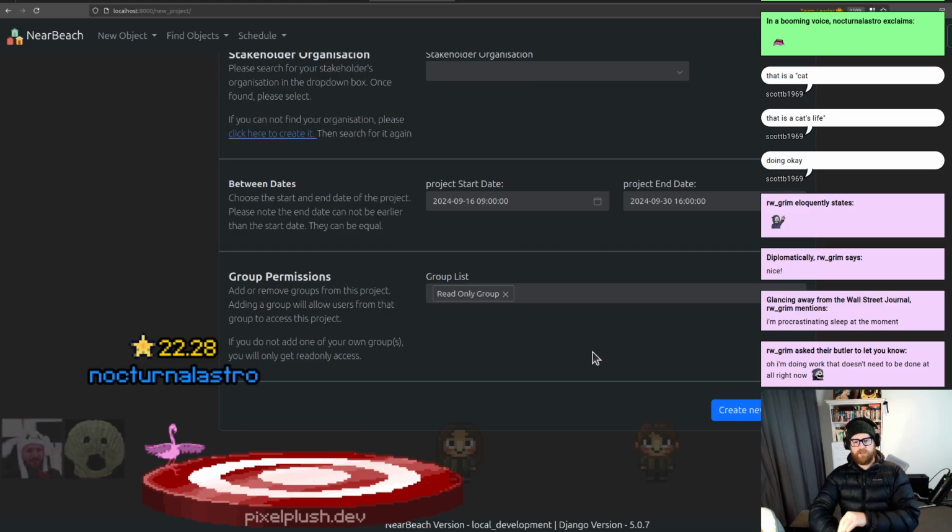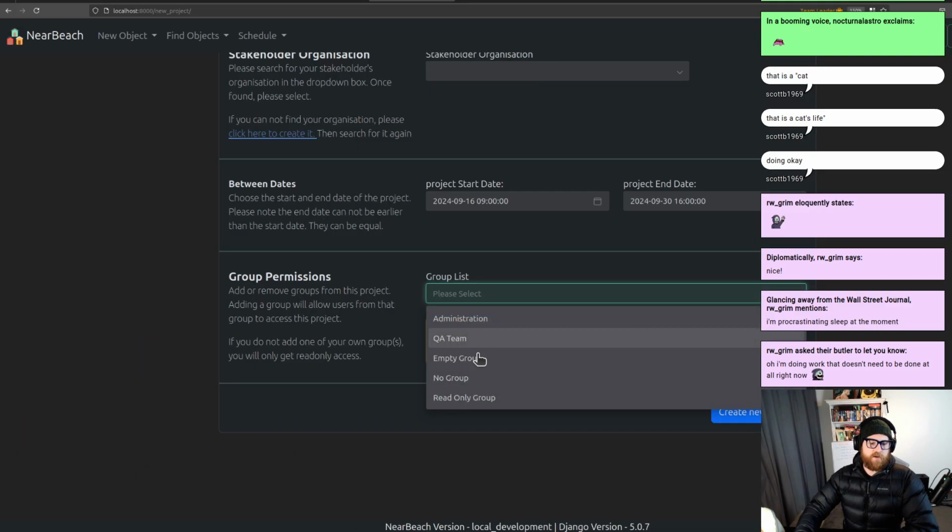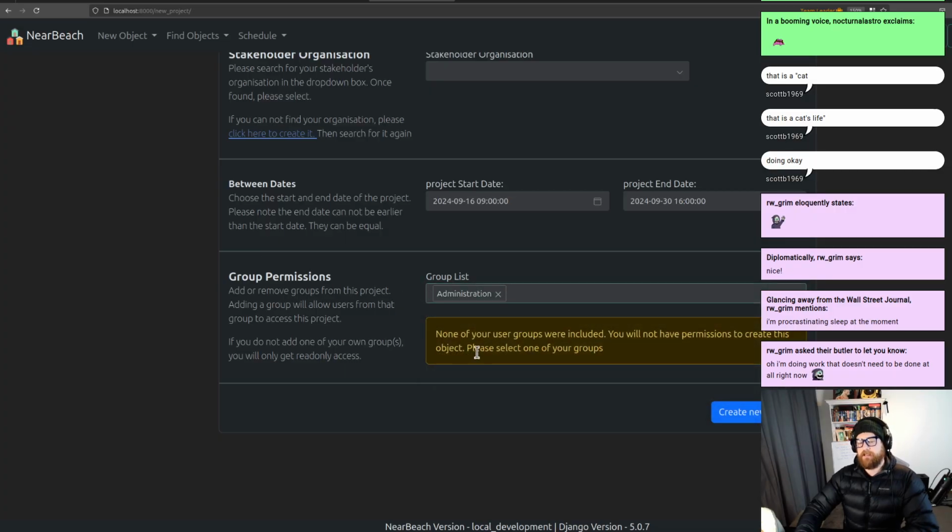And we need that permission check. We do something already. So for example, if I put in administration in here, it says none of your user groups were included. You will not have permission to create this object. Please select one of your groups. So I'm probably going to erase this particular function. When I say erase, I'm going to sort of hijack it and change it so that it looks at the permissions groups. And then change the wording to something like, please select one of your groups that you have create permission. And that kind of covers the fact that this person isn't included in this group, and this person is included in this group but doesn't have enough permissions.